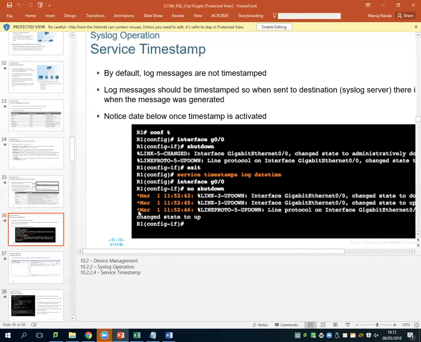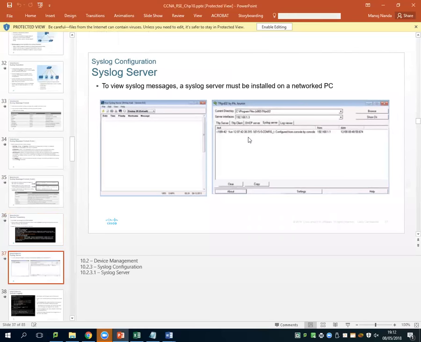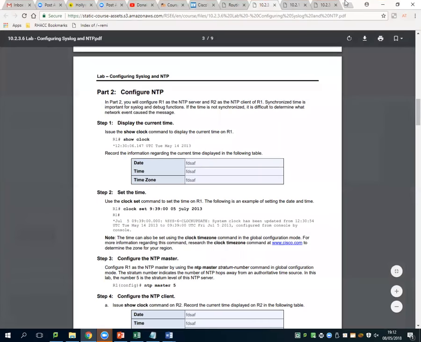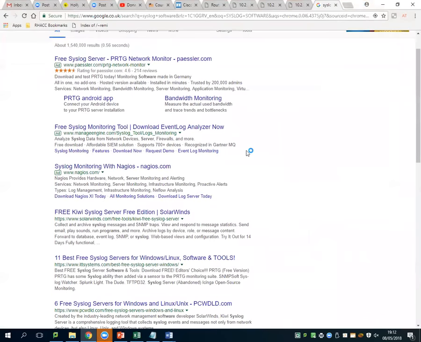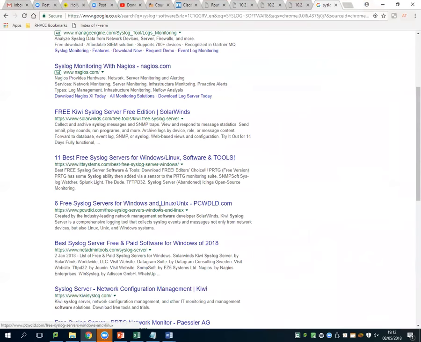Syslog server. You must install Syslog on a PC, and it's software you have to download and install. Let's have a little look for it. We'll hunt for Syslog software, for Linux or wherever it's available. Let's have a look. There you go, 6 free Syslog servers. Find some freebies here. There's a few here. A little search there. Kiwi is doing it. That's what it looks like.